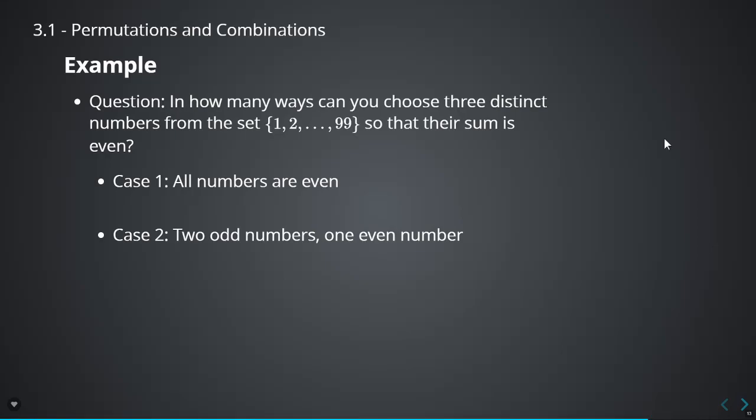Here are some examples that you can use to practice. If I have a set of numbers from 1 up to 99, how many ways can I choose 3 numbers such that the sum is even? You get 2 different cases here. The first case is that all the numbers are even. So how many ways can you choose that?